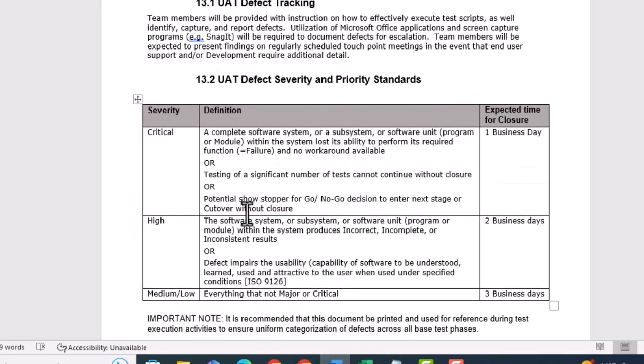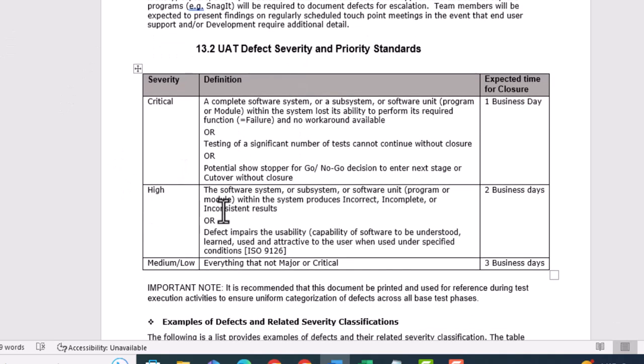If it is going to be a real showstopper and they are not able to proceed with the testing itself, in that case it will be critical. If it's going to be high, they should be able to complete the testing, and they're able to fix it within 2 business days. Medium or low is like very, very minor defects. We can fix that anytime within like 3 business days. So these are the levels of defects. When we say UAT defects, these are the levels of defects.